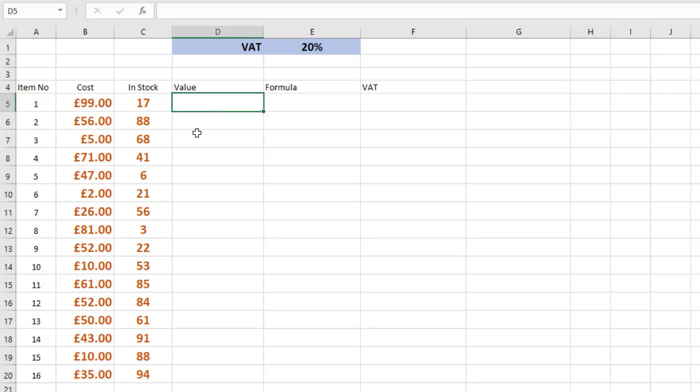To start off with, I'd like to just do a calculation here. In this value, I want to multiply the cost of these items and the number that we've got in stock. So we start with equals, click onto the cost, which is B5, and multiply that by C5, and I'll press enter, and you'll see I've got the formula just popping up beside it, so you can actually see what the formula is in this cell. I want to copy this all the way down here.